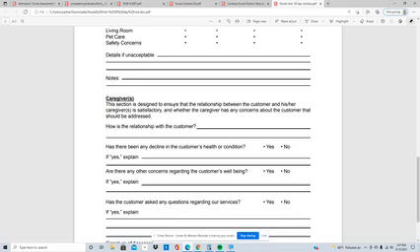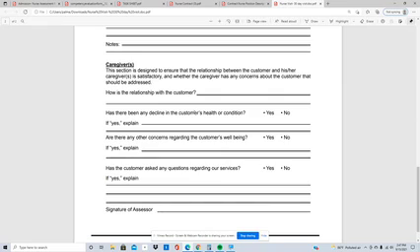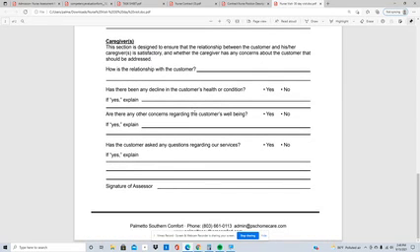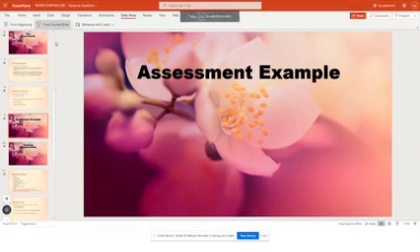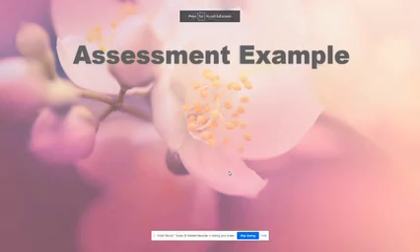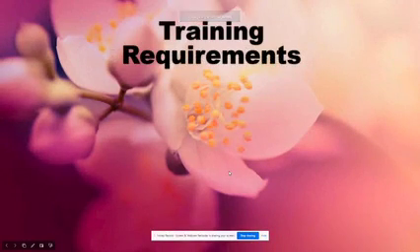But it's also important and required that the caregiver be present for at least one of those visits. So make sure you ask the caregiver, how's the relationship with the client? Has there been any decline in the health? Any concerns regarding their health? And then also capture the signature of the assessor, aka the nurse. So that is an example of an assessment.